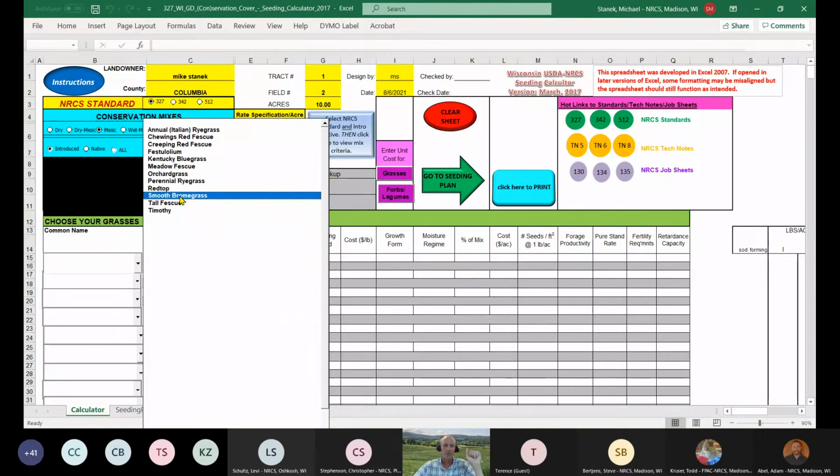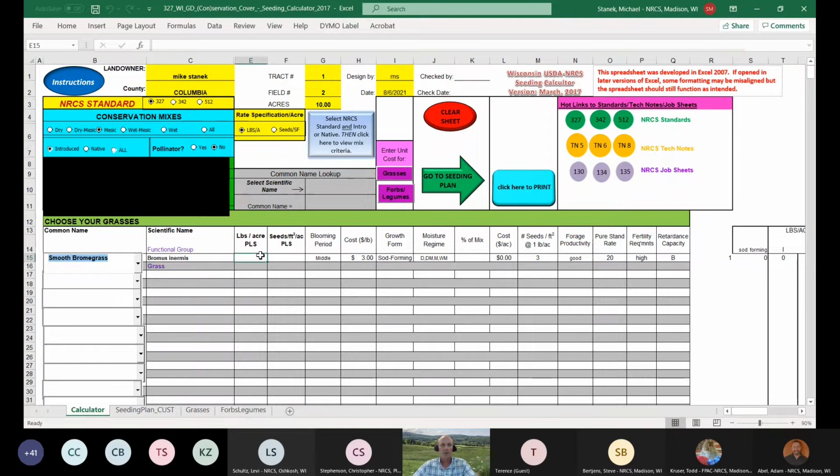Let's do the Trinity, the Holy Trinity. Let's do smooth brome at 2 pounds. Let's pick another grass here. It's given you the Latin name. It's giving you some information about that it is a sod forming grass.